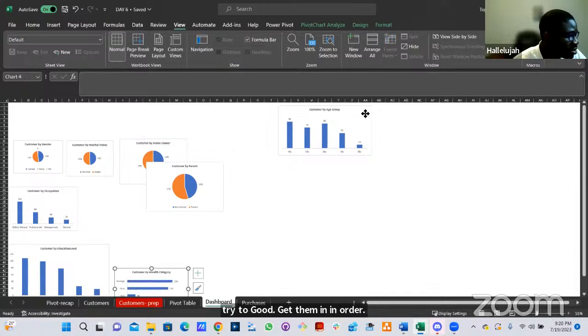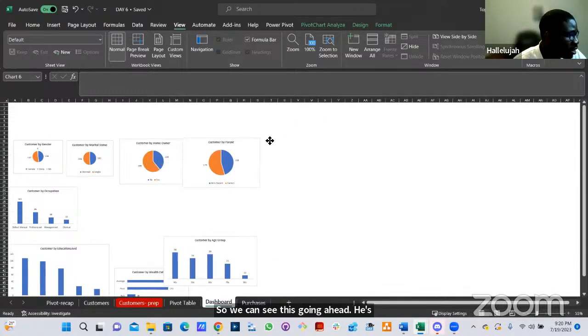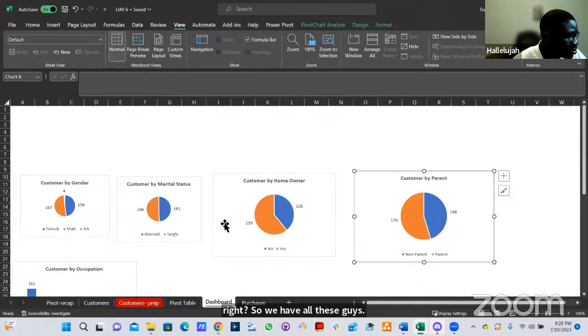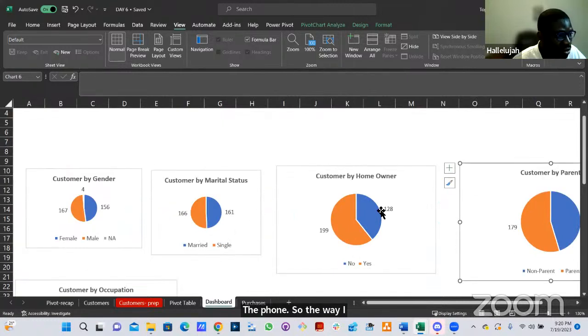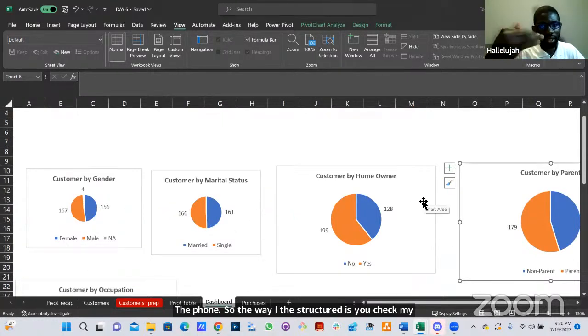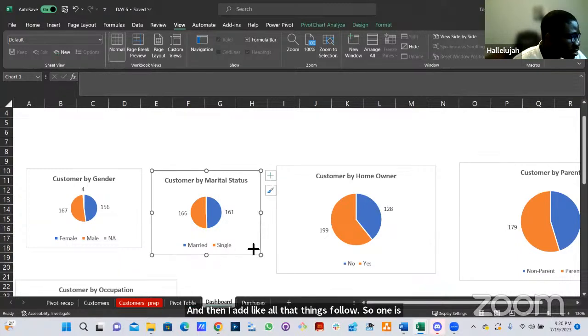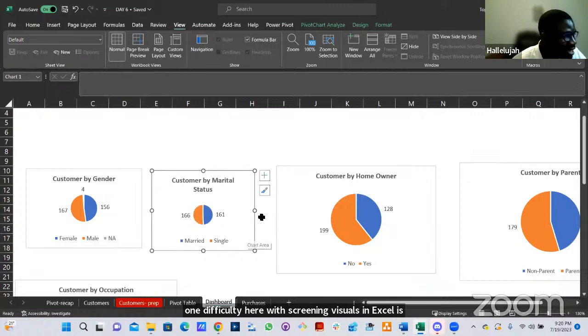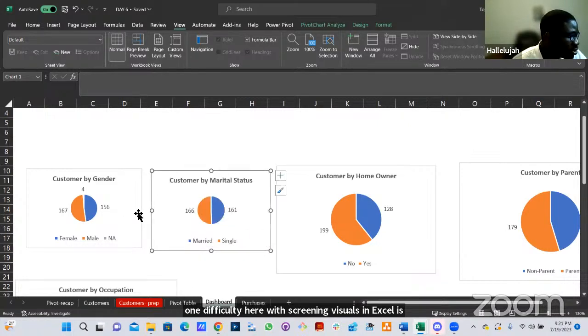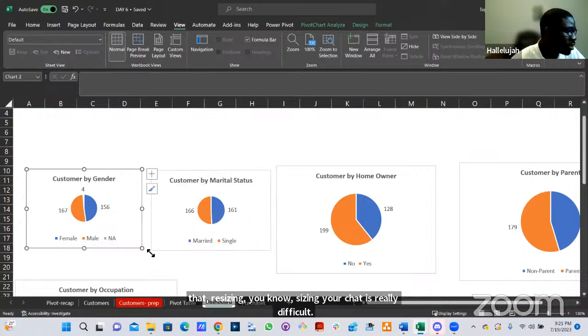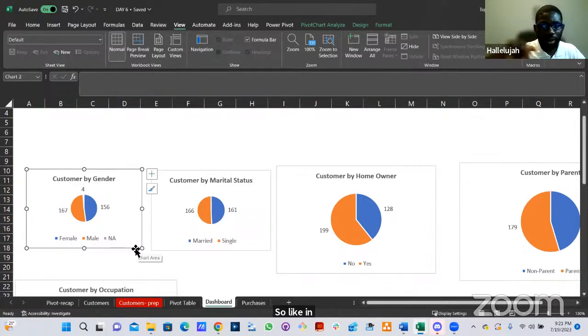So we can see things where it's looking okay now, right? So we have all these guys default. The way I structured is, if you check my stuff, I add these guys first, right? And then I add other things to follow. One difficulty here with creating visuals in Excel is that sizing your chart is really difficult. In Power BI, once you are dragging, you'll see some arrows, some lines telling you, okay, this is where this one stops, so you can also stop there, just like you are designing. But we don't have that yet.